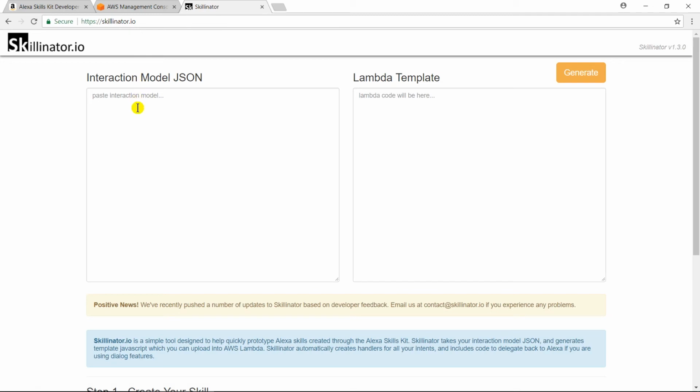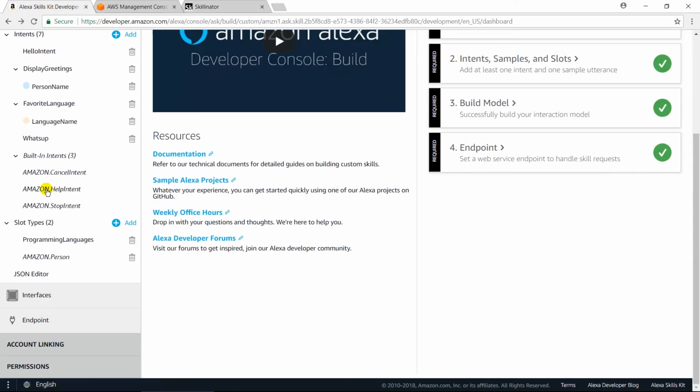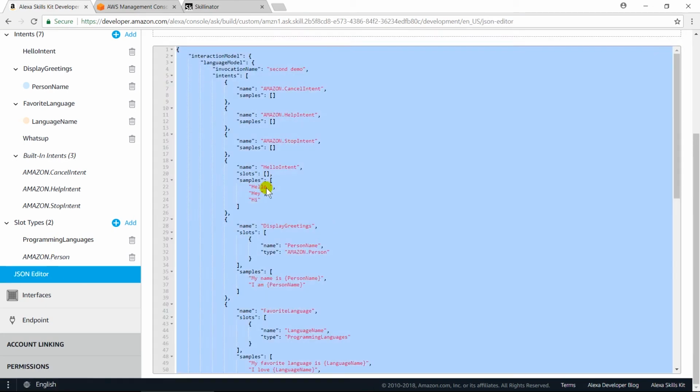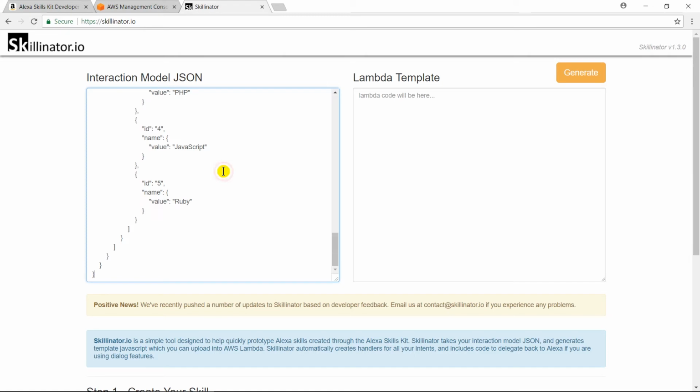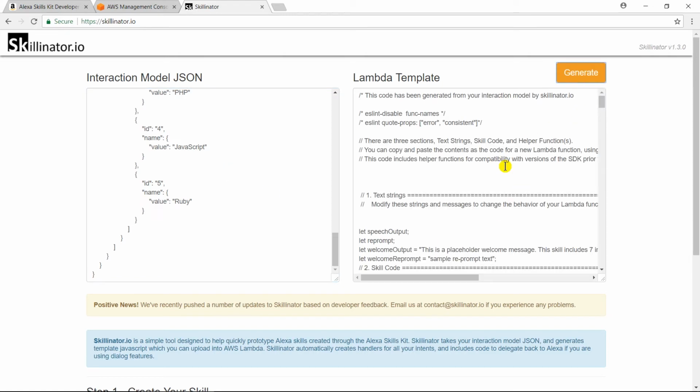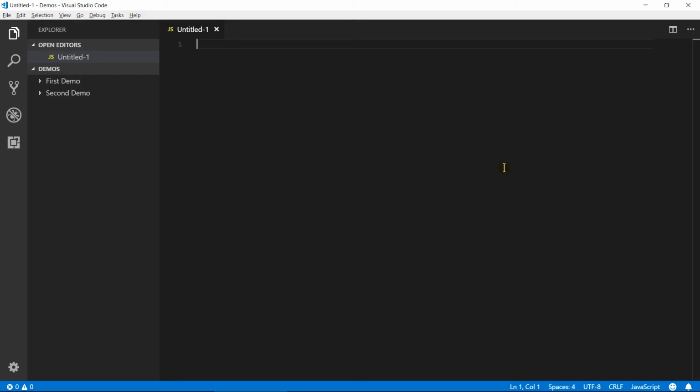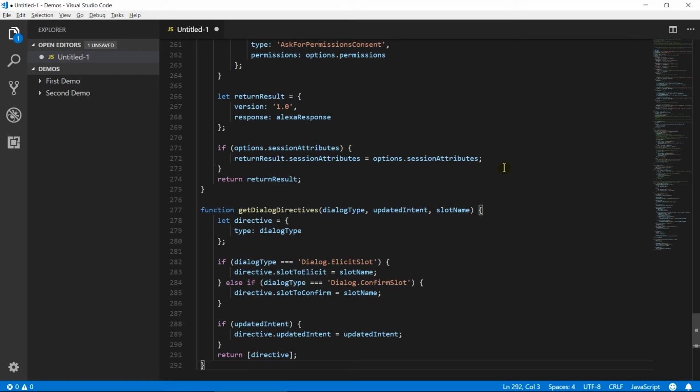Here we need to paste interaction model. Let us copy JSON from our skill. Paste it here and click on generate. Here Lambda function for this interaction model is created. Let us copy it and paste it in VS Code for proper syntax highlighting.